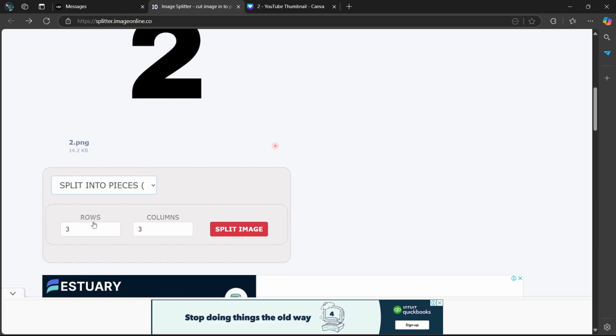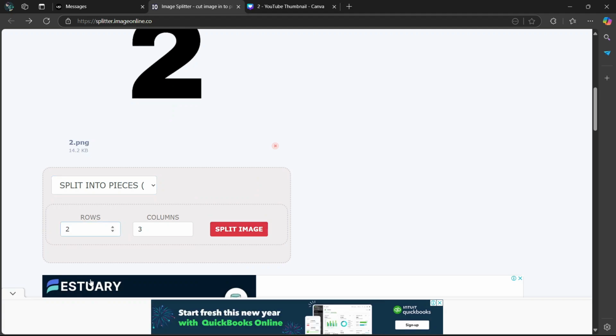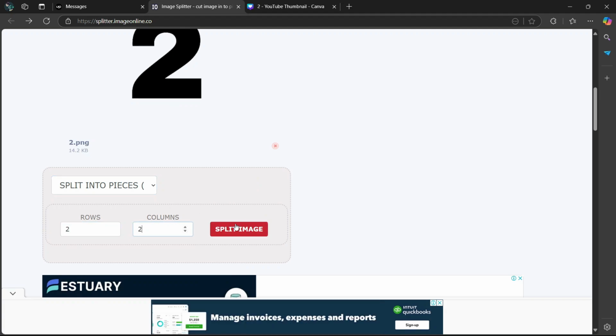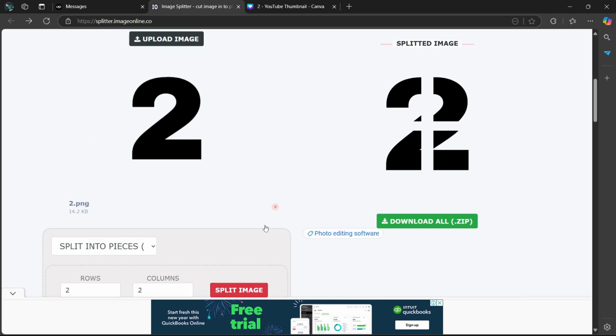And then you can also choose how many rows and columns you want. I'm going to change it from 3 to 2 for both sides. Then once you're done, you're going to go to the right here, then select split image. And you're going to hit this green button where it says download zip.